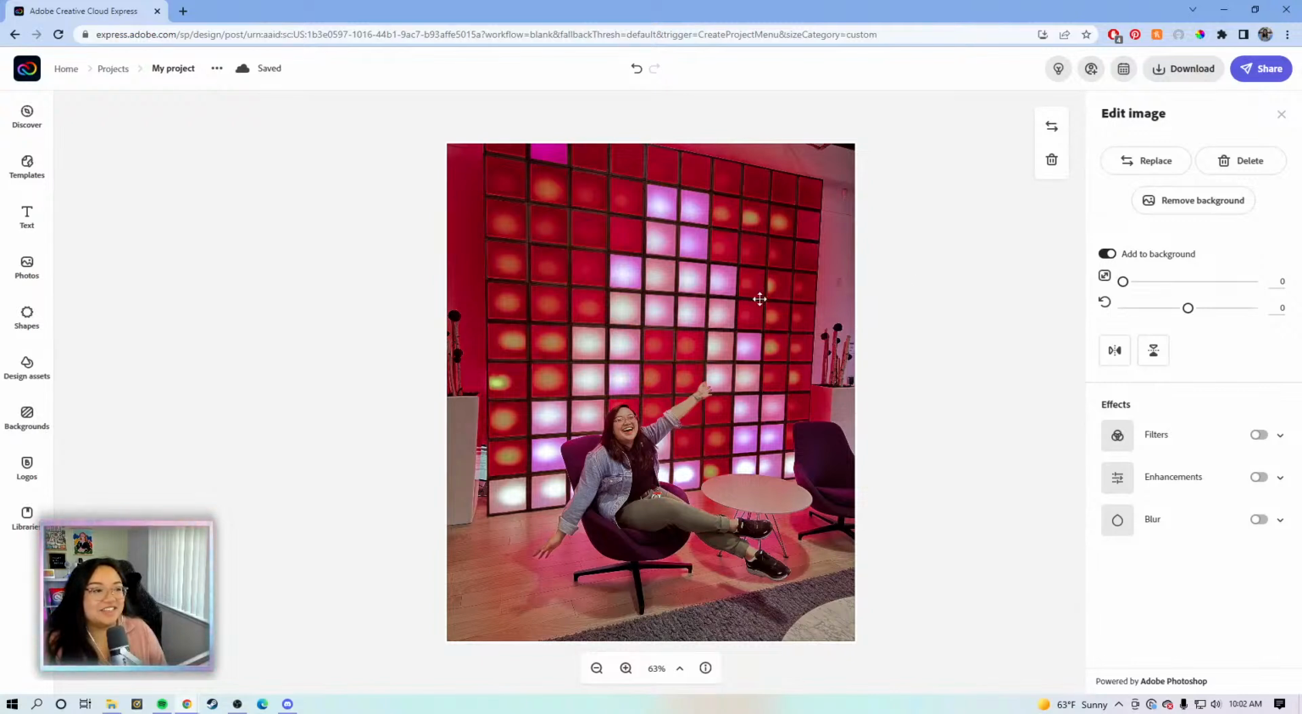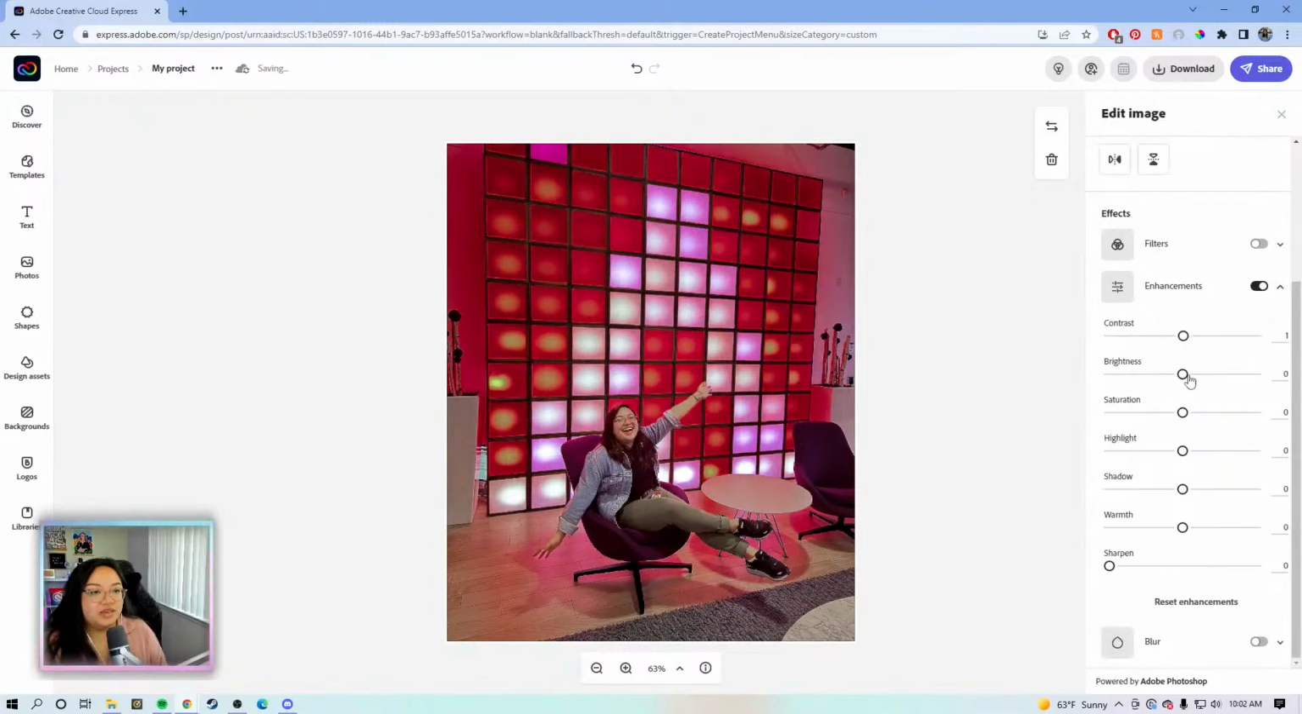And yeah, for this one, I think the photo and the coloring is pretty good already. So we can just brighten it up a little bit. It's just a bit dark. Okay, add some brightness.